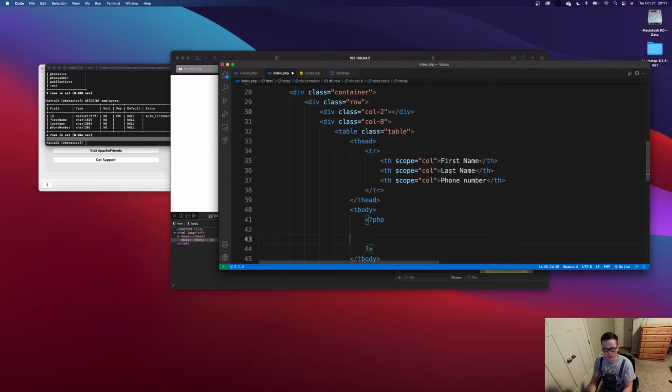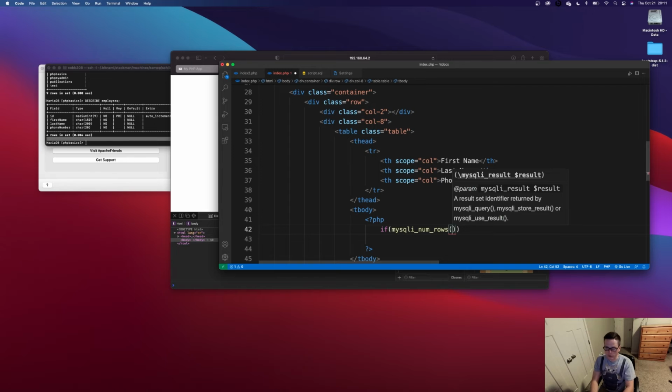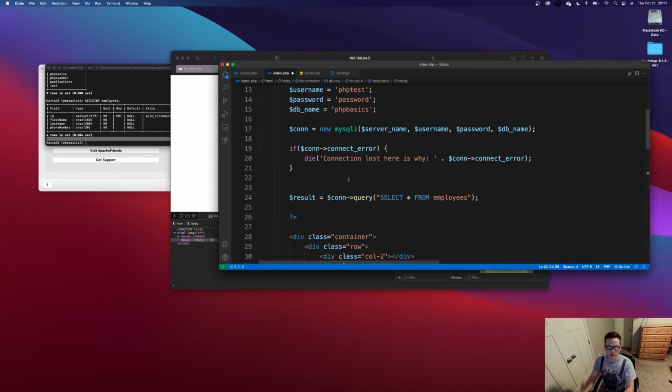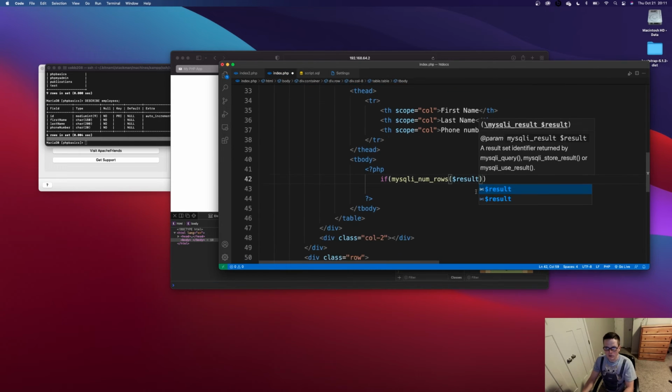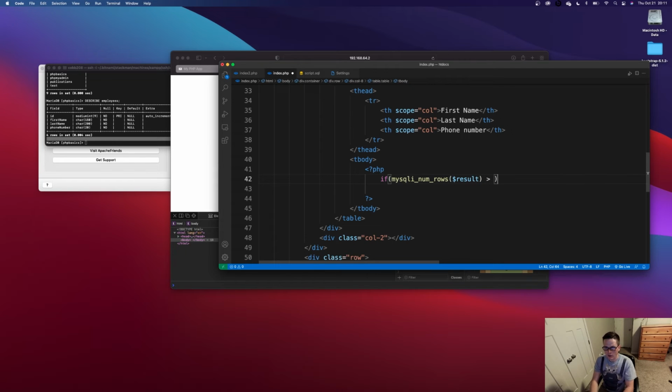Alright, now we're back in PHP to create our content. So the first thing we're going to do is run if mysqli_num_rows, and what we're going to put in here is our result. So that variable we declared right up here, we're going to use it down here, and we're going to check. This is another special function that PHP has in it. It's going to check if there's any rows in what we've taken.